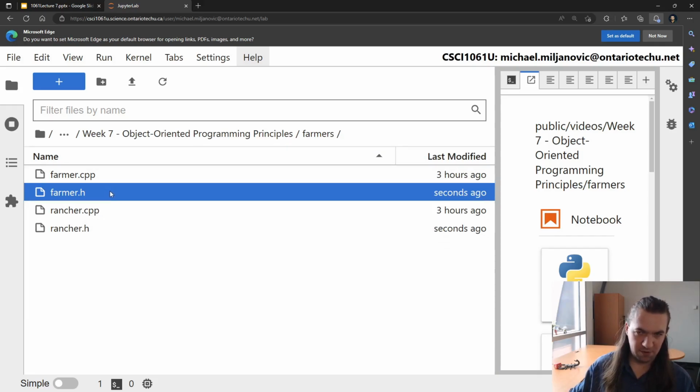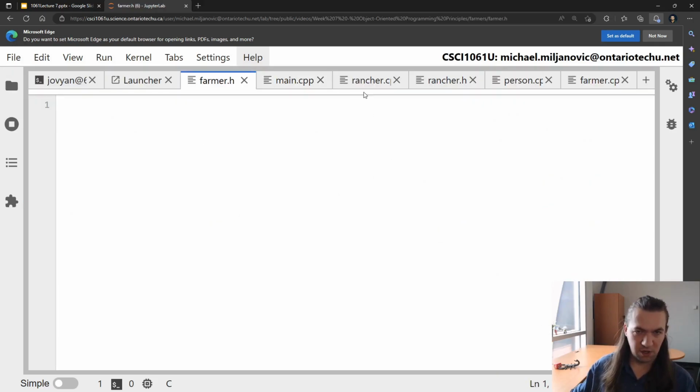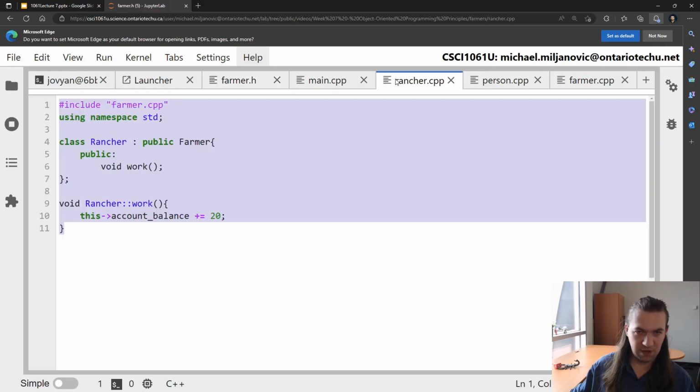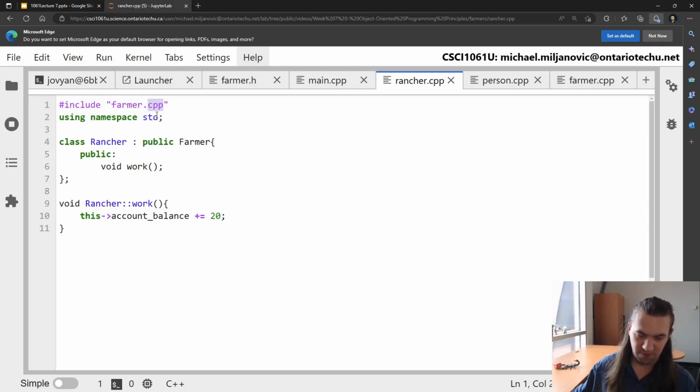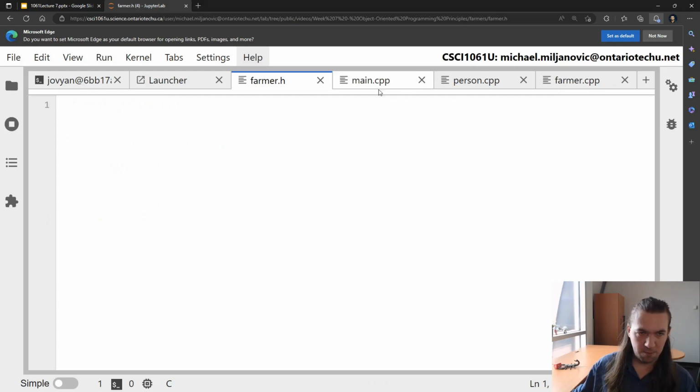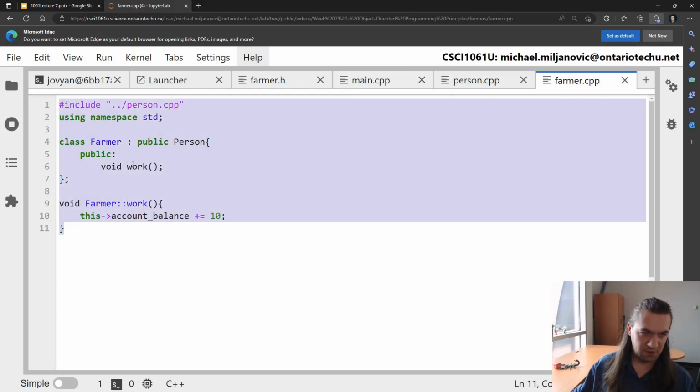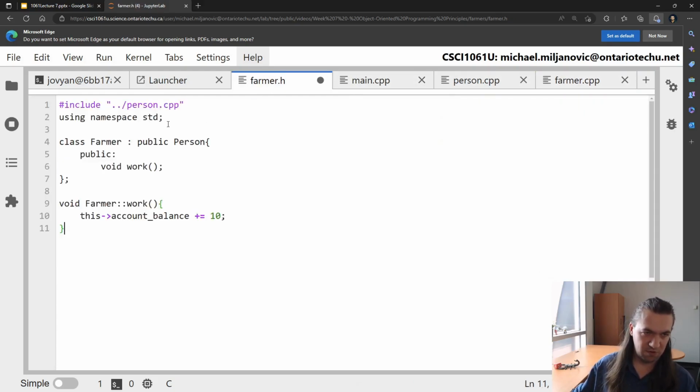Also going to be very simple. So farmer.h. We'll close our rancher.h because we don't need it. And we don't need to include farmer.h. We're going to include, or in farmer.cpp, we're going to include farmer.h. Okay, so that can go. Farmer.cpp looks like this.